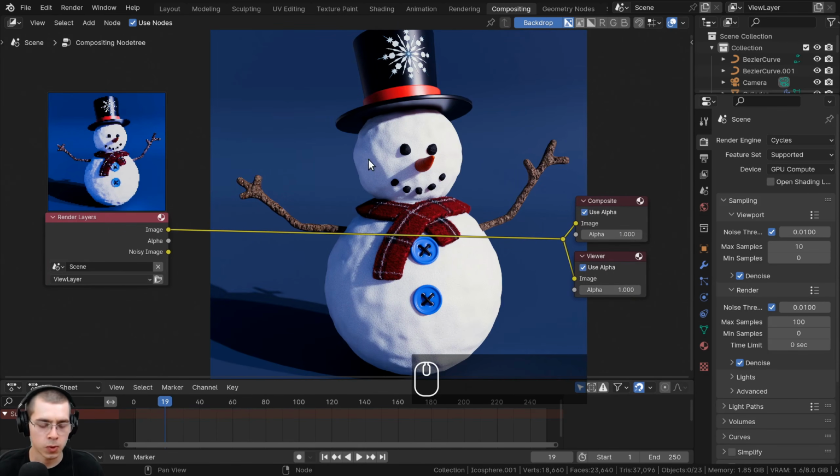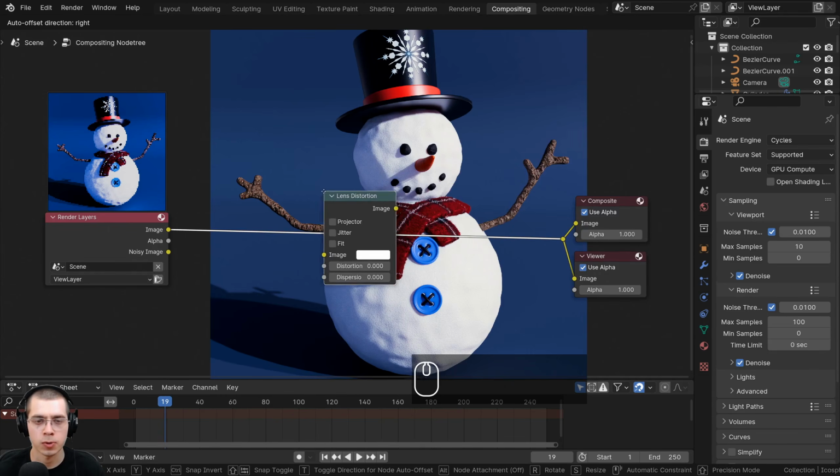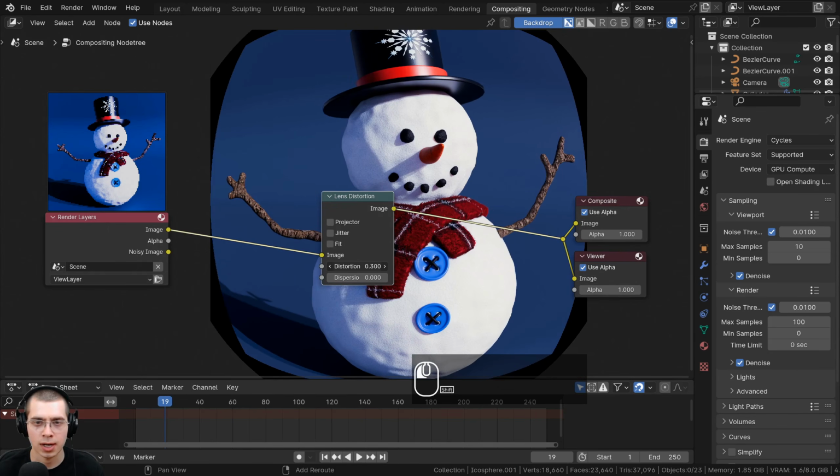Now there's also another cool one. If I go to the add menu and go here to the search, I can search for a lens distortion. This is a pretty cool one. Let's drop it here. And with this one, I can turn up the distortion and you can see it's going to kind of rotate it.